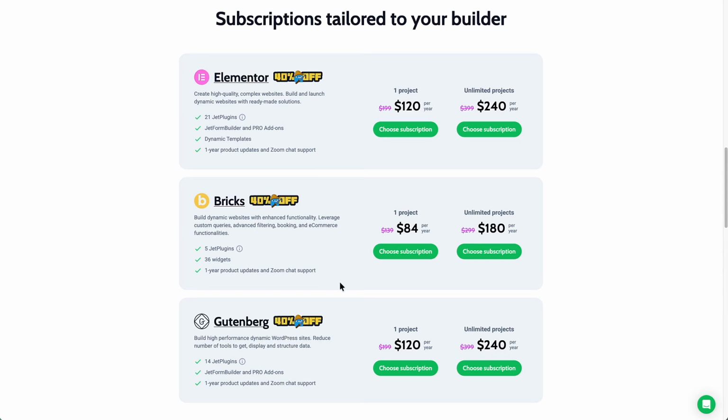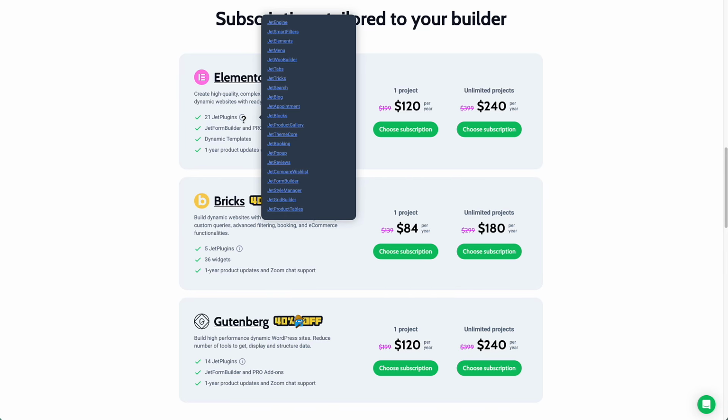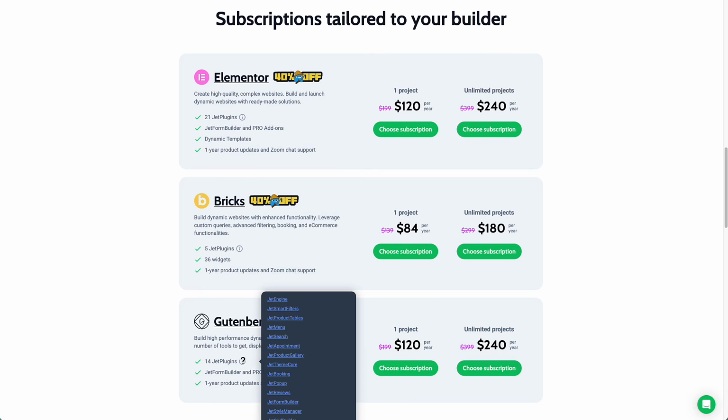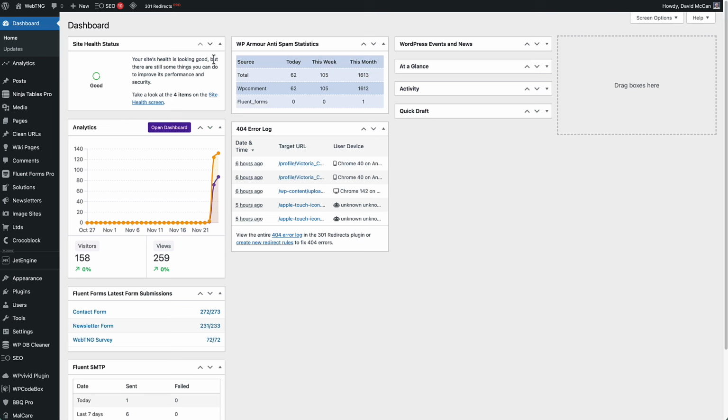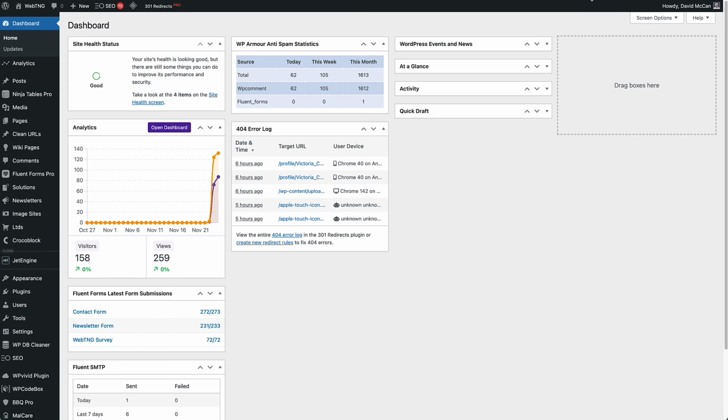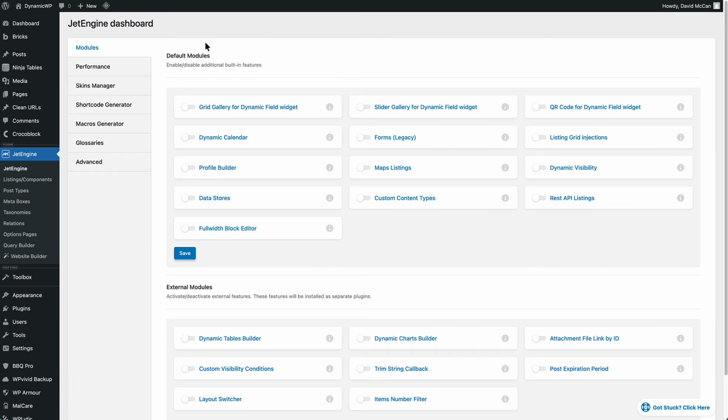Although these are subscription packages, I wanted to show you something. If you hover over the eye here, it lists the plugins that are compatible with Elementor, are compatible with Bricks, or compatible with Gutenberg. If I go to WebTNG, here is Crocoblock, here is Jet Engine. If we look over on the dynamic WordPress website, here is Crocoblock Jet Engine. I'm using it also on another site.